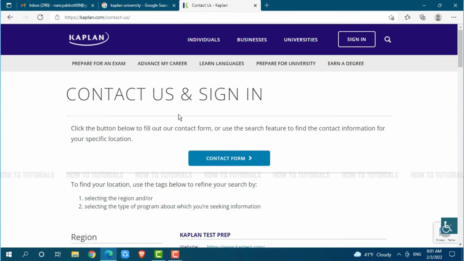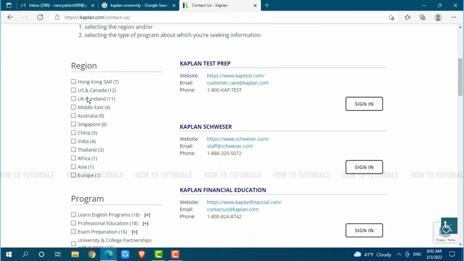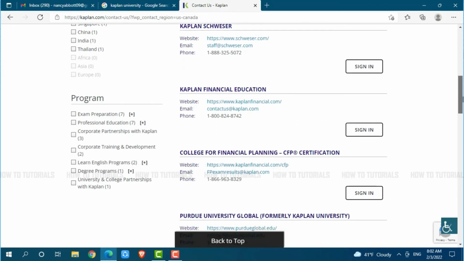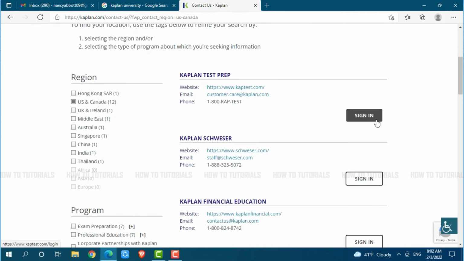Now here, contact us and sign in. You need to scroll a little down. Here you need to choose the reason first. Then you need to select the program you are looking for. You click on sign in.